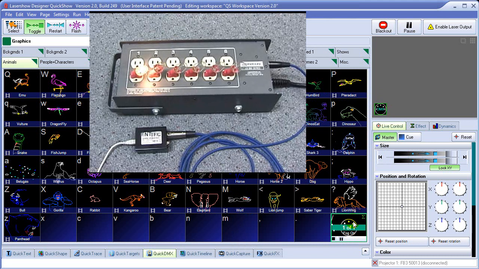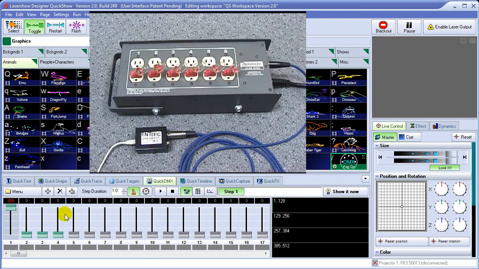So now we have this fog cue, and whenever we click it, we will activate the DMX output and be able to enable that fog machine just like that. When we click it again, if we're in toggle mode, it will turn the fog machine off. So this is an easy way to add a fog machine controlling cue, just as we can with the Quick Targets feature.